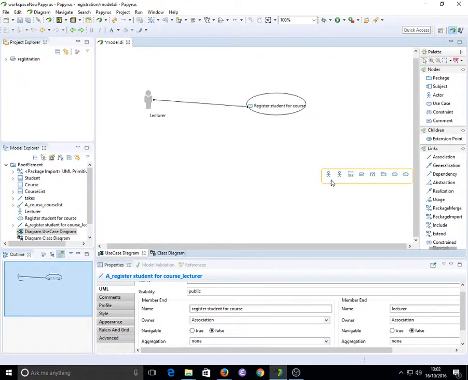Finally I'm going to go Control S, and that will make that asterisk go away. That indicates that I've saved my model. Very important.